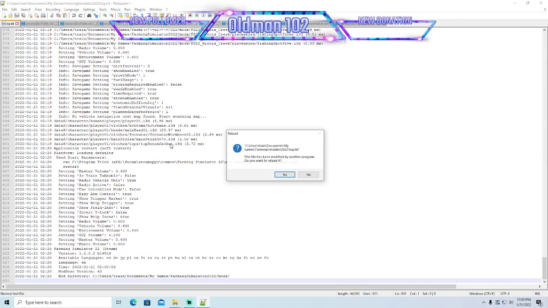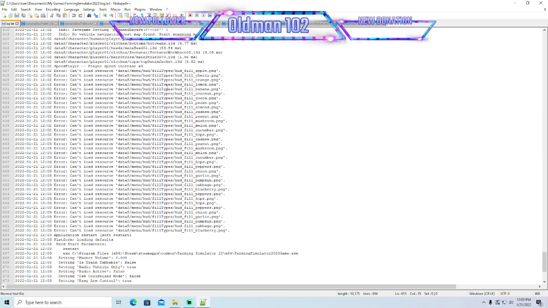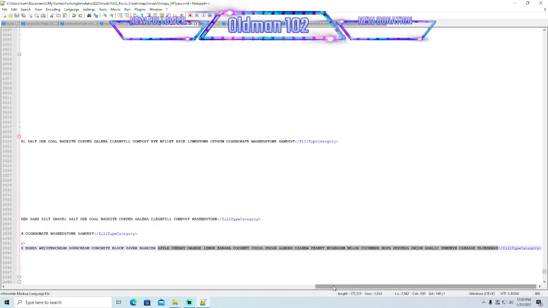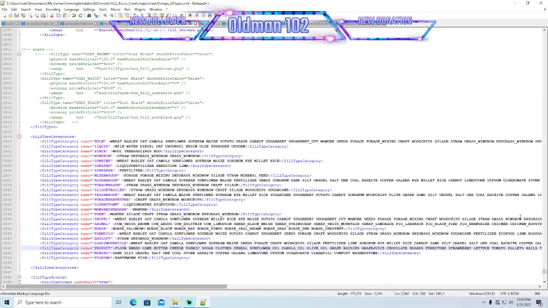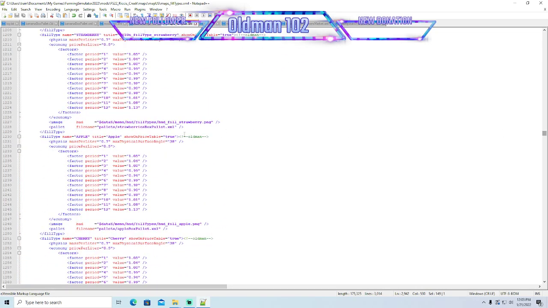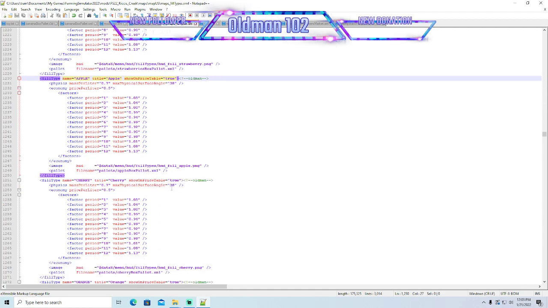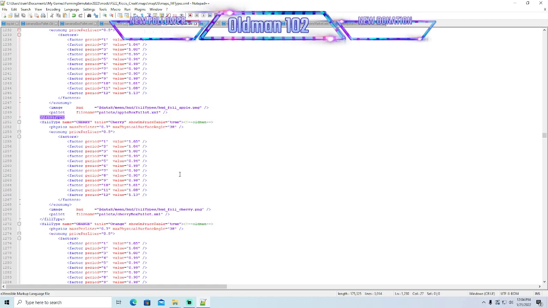Let's check the log and see why it's not registering my HUDs. What did I mess up? HUD fill types. So something's not right with our HUDs. The pathing is not correct. Let's go back to fill types and come back up top where we have our new products. So, apple. What's wrong with the data? Crap. I gotta fix every one of these.